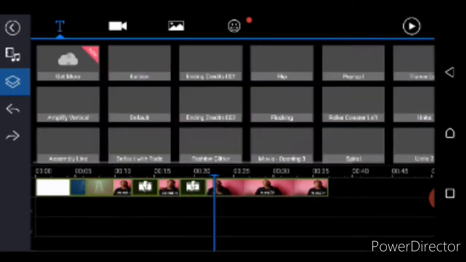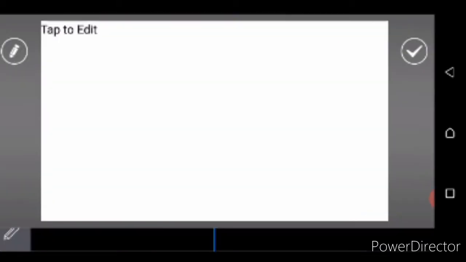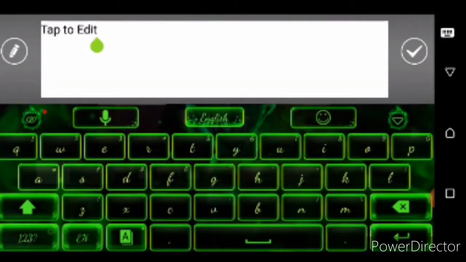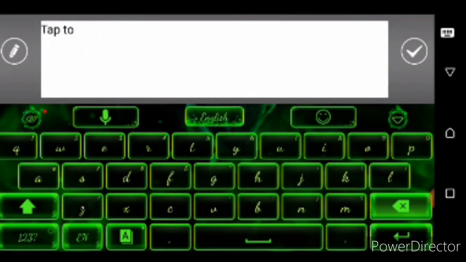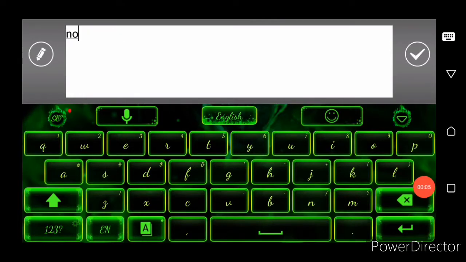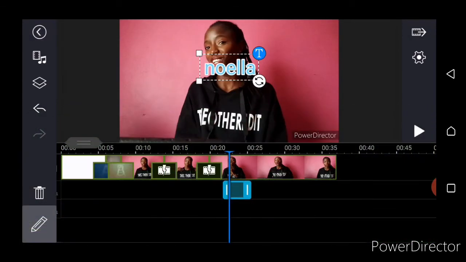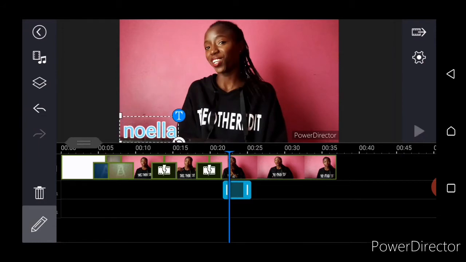Maybe for adding a text, you come to where I've just clicked and take something like that, add. And when you add it, you'll see that it actually comes on the bottom of the video. You click on it, then you tap to edit. Let's say if you want to write your name, you just write it. Then you click, and you can put it wherever you want it to be.